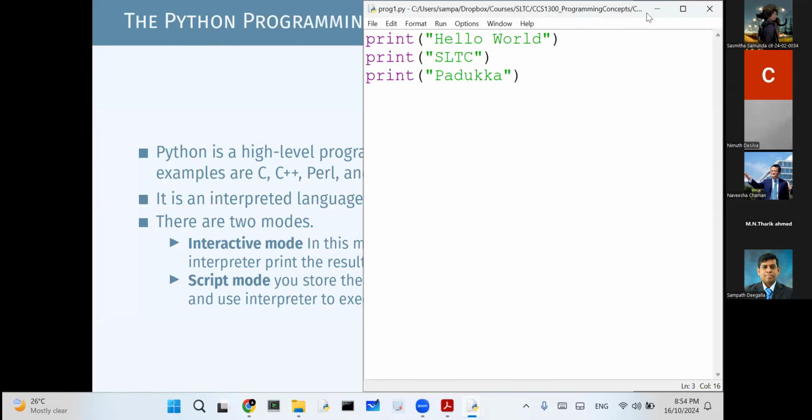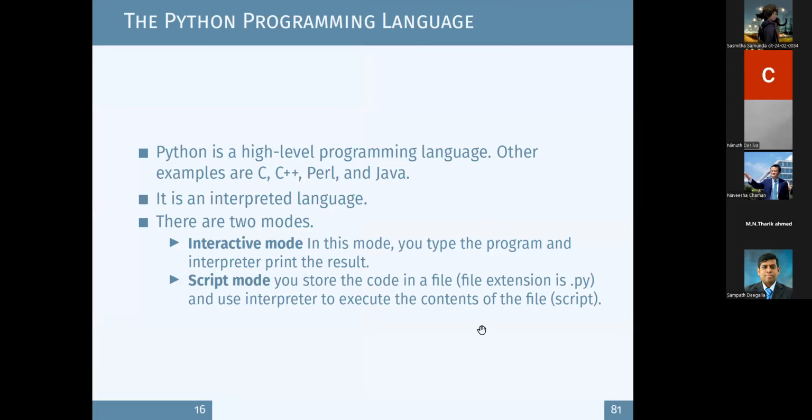Right, let's get back again to the notes. So I hope now you understand the two modes. In interactive mode, you can just type the command and you can get the outcome. So this is what is available in the shell. This is useful if you want to try out a command. If you are new to programming and want to try to understand what happens with a particular command, use interactive mode.